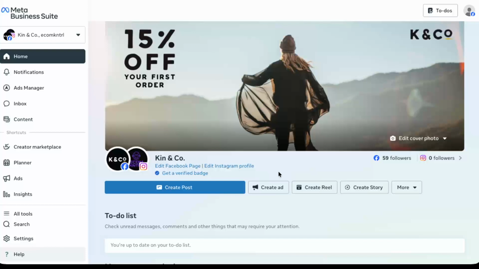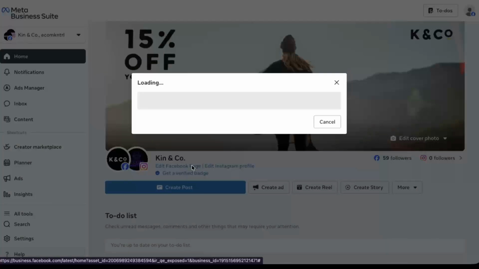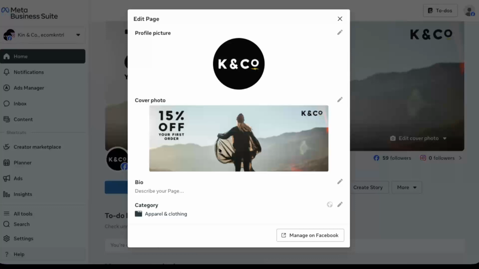Once you're in Meta Business Suite, you'll land on the home dashboard for your business. From the home screen, look for the option to edit your Facebook page. This is often labeled something like Edit Facebook Page or View Page with an Edit button. Click on that. This will open up your page settings area where you can change details like your business name, category, address, and of course your phone number.